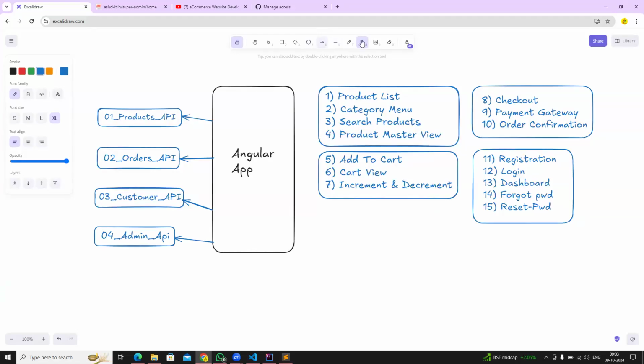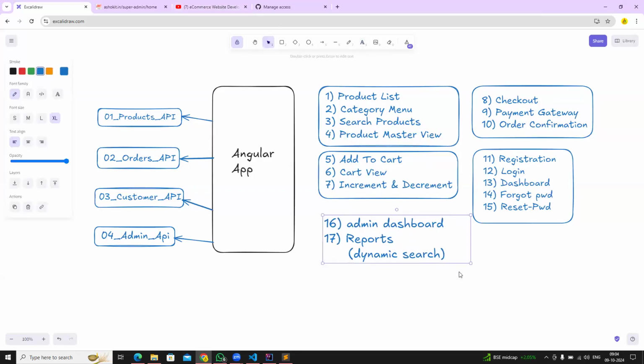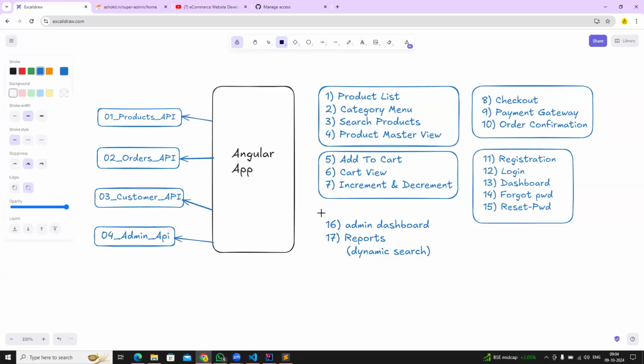All good? Yes, sure. This is the admin dashboard and reports. In the reports, basically a dynamic search is available. Where did we implement dynamic search, guys, do you remember? In which mini project did we implement dynamic search?